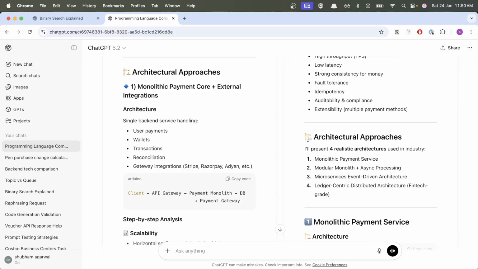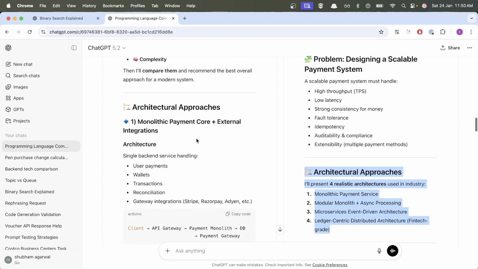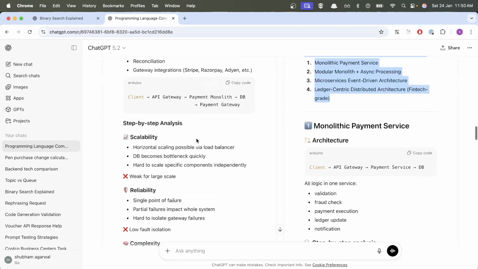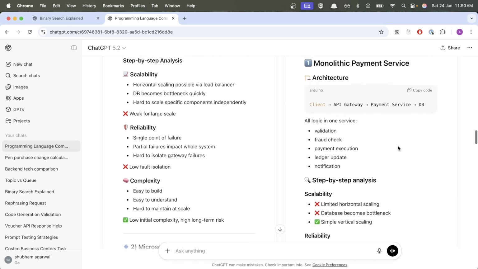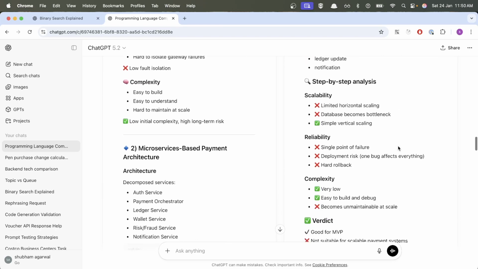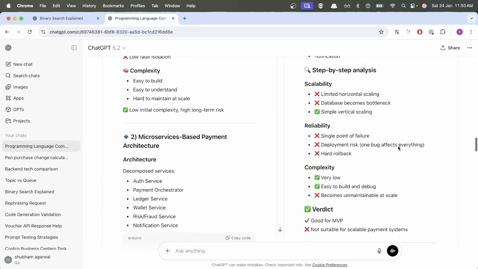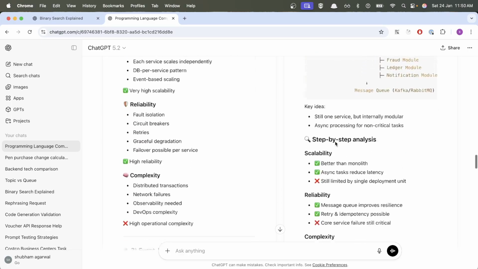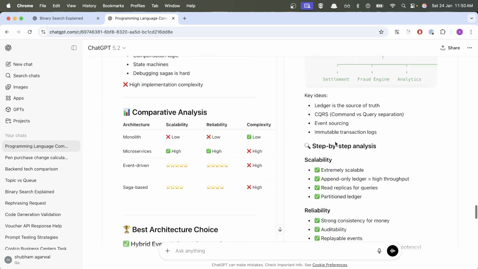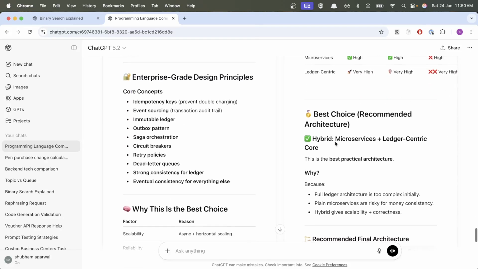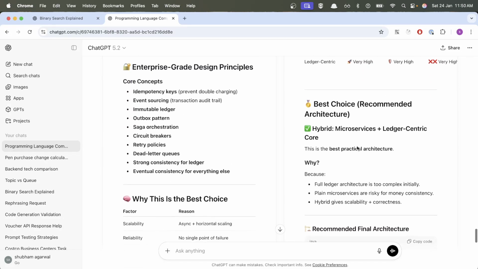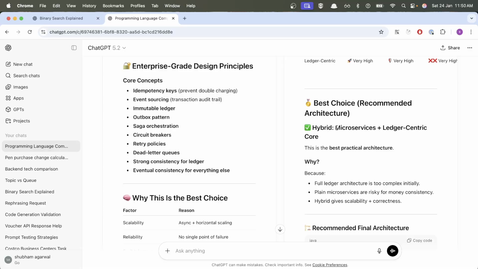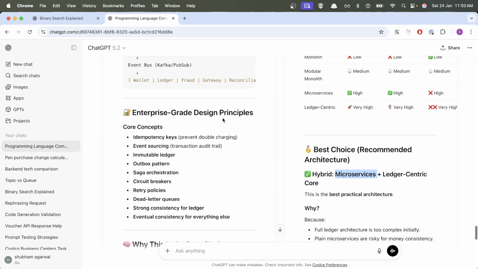It's providing all different types of techniques on the top. Here it's explaining them one by one, then providing you the recommendation. Now it's doing the same thing again, explaining all four of them one by one and comparing based on scalability, reliability, and complexity. Let's see the recommendation here as well. Here the recommendation is microservice plus ledger centric core.